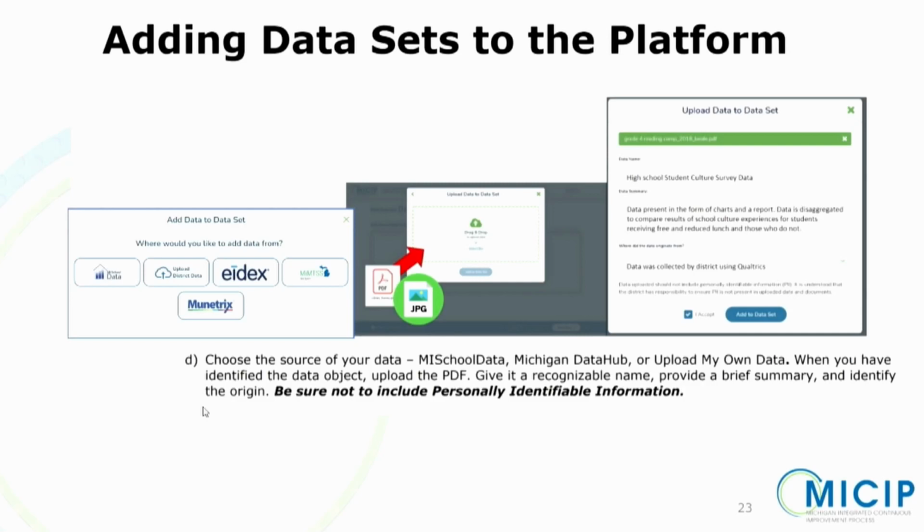Okay, so adding data sets, there are a number of data sets thanks to our friends at the Data Hub, who have connected MICIP with a number of other components around the state. And so you can see, for example, My School Data can pull in reports directly into MICIP for you. IDEX, if you're tied in with IDEX, IDEX Munetrix now, I think. They have combined forces, yes. So we'll see that change.